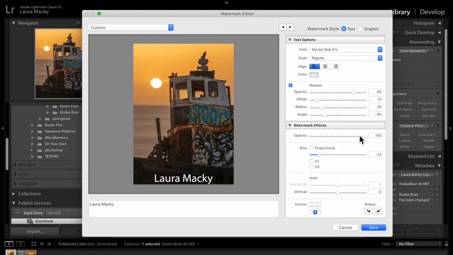And the other thing I'm going to do is reduce its opacity, because there's nothing worse than a watermark that is so obvious that's all you see and you can't look at the image. You want to be able to see that image, but you want your watermark on there. So somewhere between 60 and 65% I find for most font styles works really well.